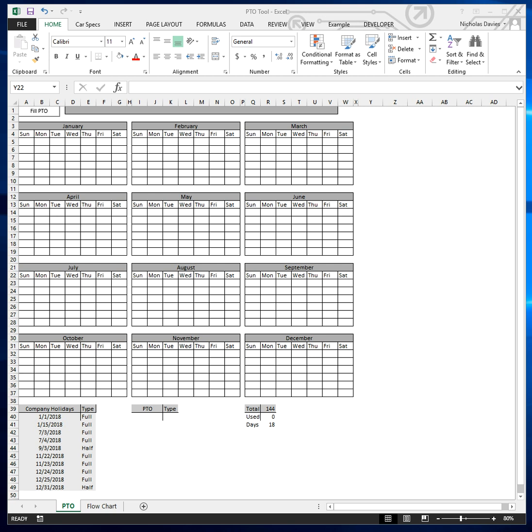We're starting with a blank calendar, and to the bottom left, we have company holidays, including full days and half days off. To the bottom right, we have the total number of PTO hours we're allotted each year. So we're going to run this macro by clicking the Fill PTO button at the top. We're going to fill in the year.